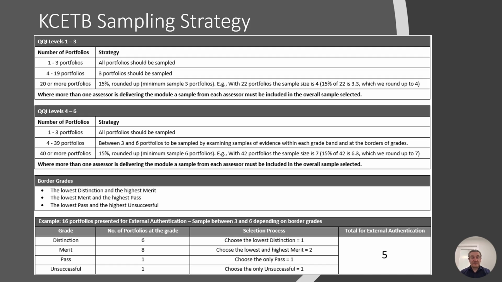So, for example, you can see at the bottom there, you have 16 portfolios presented, and 6 were at distinction, 8 merit, 1 pass, 1 unsuccessful. So in the selection process, you're going to choose the lowest distinction, the highest and lowest merit. Because there's only 1 pass, there's no highest and lowest pass, so you're looking at just that pass. And you're going to take the highest unsuccessful. So that would give you a sample of 5.